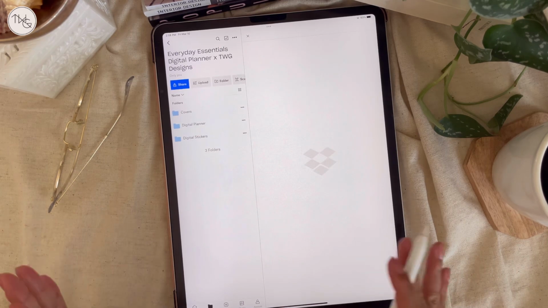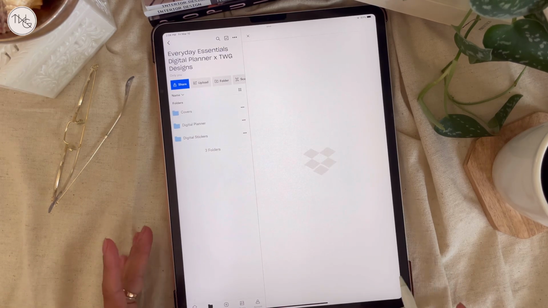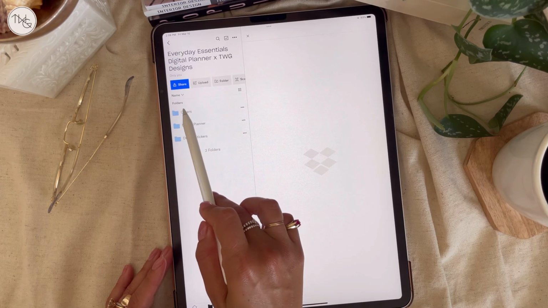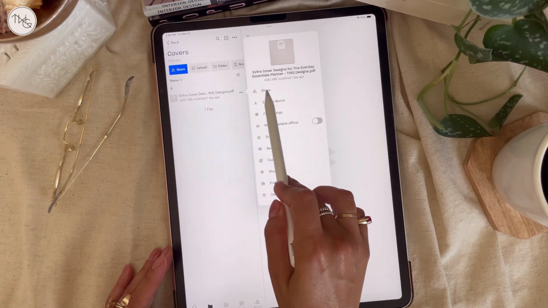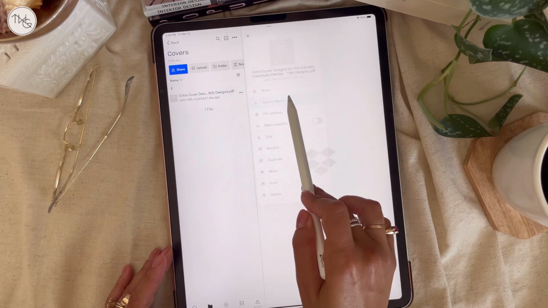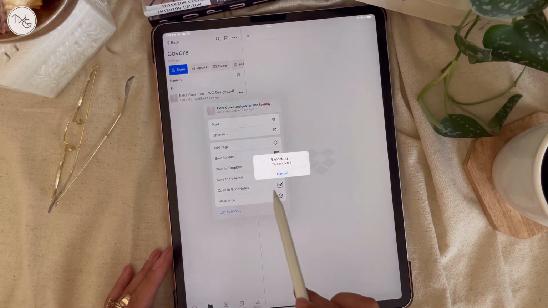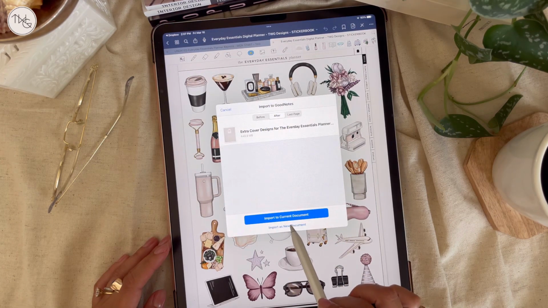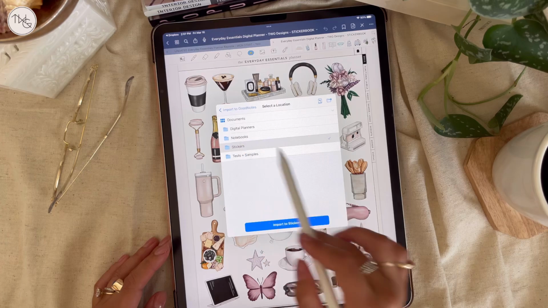And lastly, before wrapping this video up, I want to go over how to change the cover of your planner. So again, in your download links, you will see a cover PDF. Now I'm going to save to device and open in Goodnotes. Again, import as new document and select a folder if you'd like.